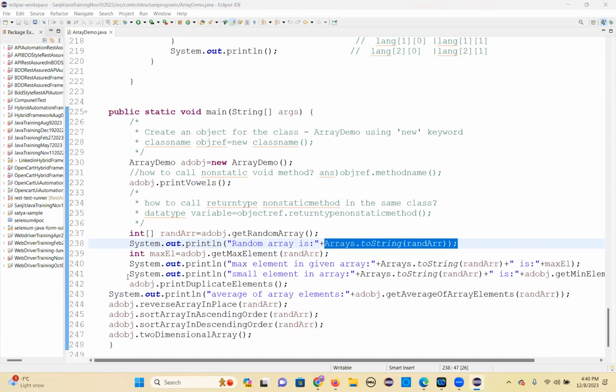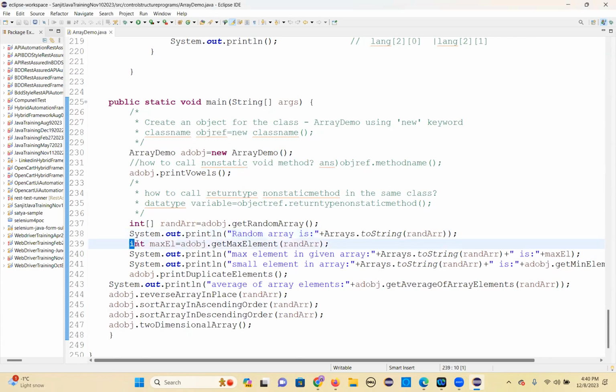So the first method I am calling, see that. So I am calling the get max element. So int max element equal to adobj dot get max element from this array. See, this array I'm using as an argument for the other methods. So the array variable we are passing as an argument for other methods. So this is the one method, get max element. So the max element of a given array is, in this array, this one.